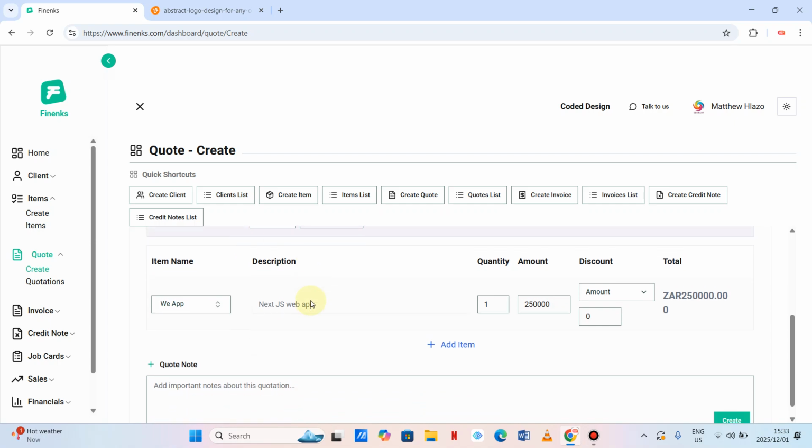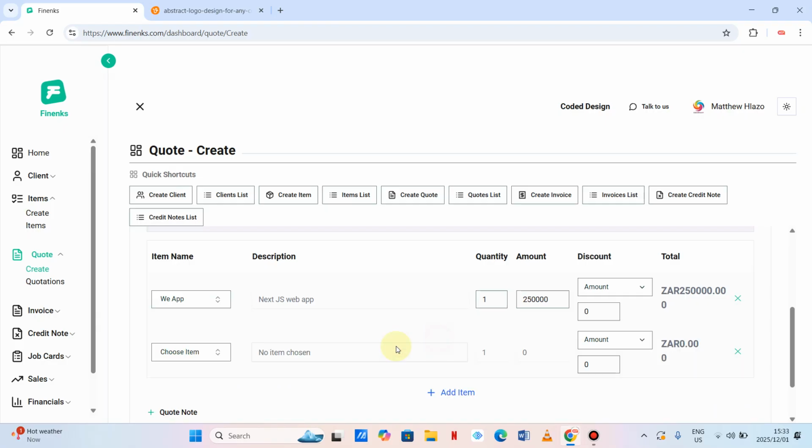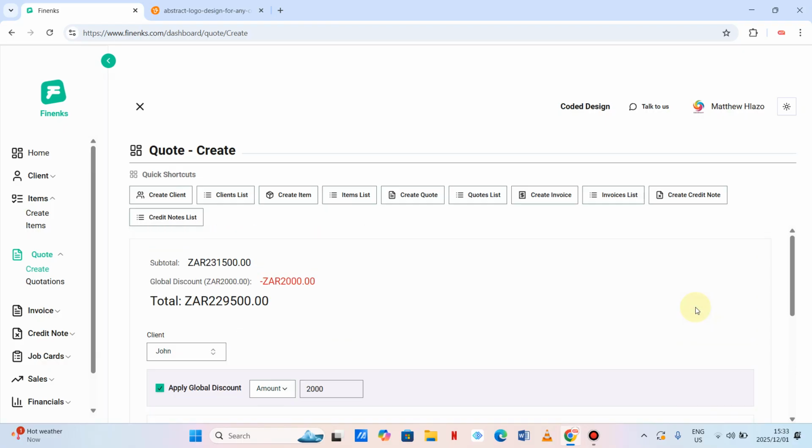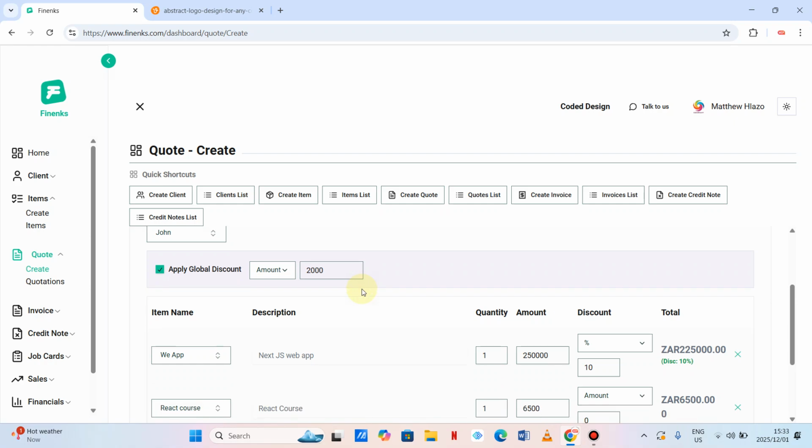What if the client wants another service? Let's say it's a React course, and they're asking for a discount on the React course, or maybe on the web app, they are saying the web app is too expensive. Can you give me a discount on that line item? Then you can come here and choose a percentage and give them a 10% discount. As you can see, the system is telling you that you've got a 10% discount here. And also in the entire quotation, you've got this discount.